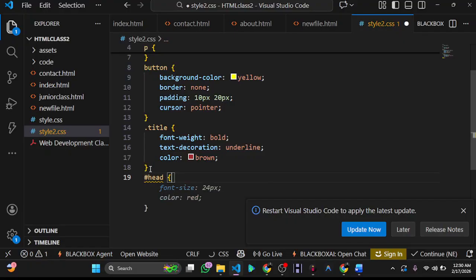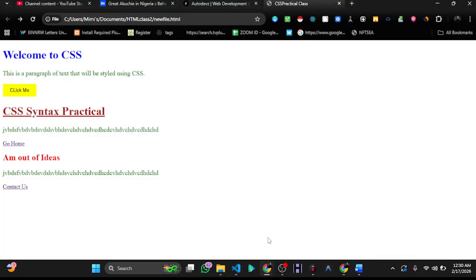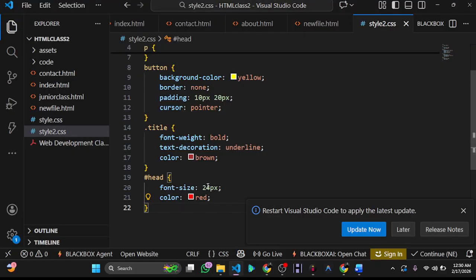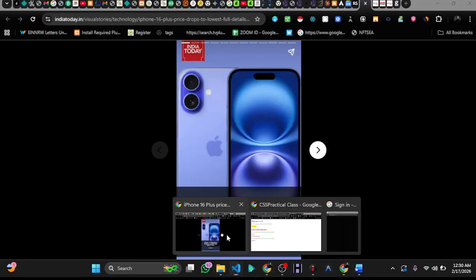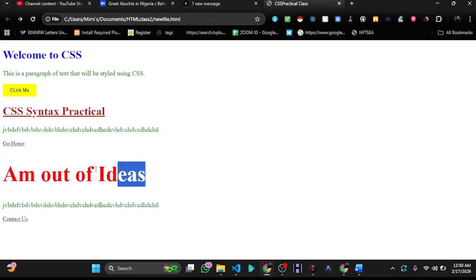Also, that's what we make the head. Now we can set the color to red. As we come back here and refresh, as you can see, it's red. You can make the text bigger if you want to. So instead of 24, put it at 60 to make it a whole lot bigger. And again, it's going to target this one. So that's how you select between the three.